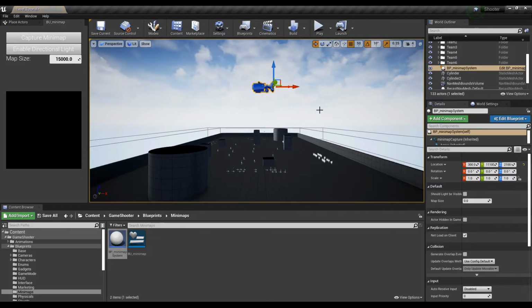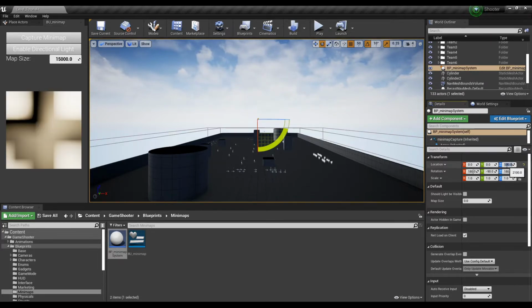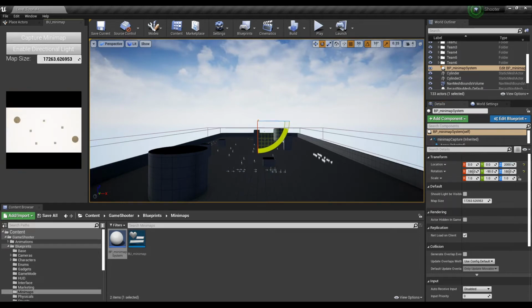Next, drag your BP_minimap system actor into your map. Rotate the actor to ensure it's facing the ground and make sure the height is above anything that you want captured on your map. If your map is centered at 0,0 coordinates, then setting the transform of the minimap system to 0,0 would capture the map properly. Otherwise, adjust the location until it's relatively centered on the map.